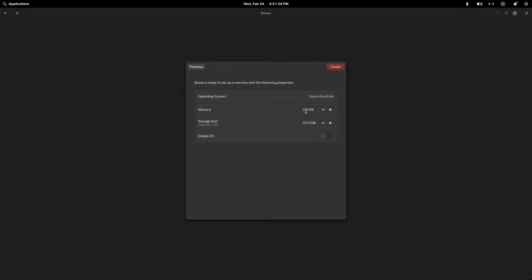And we'll go ahead and assign it the amount of memory. This is the amount of RAM you're going to give it. You never want to do more than 50% of what you currently have on your system, and that's really pushing it. For me, I have 64 gigabytes of RAM, so I'm going to give it 24. That's more than enough. There's no reason why that would be a problem.